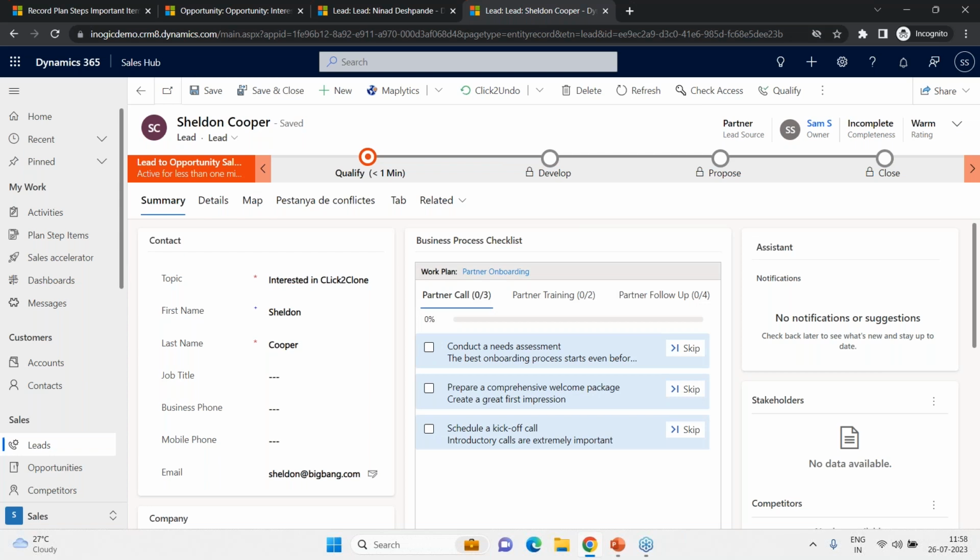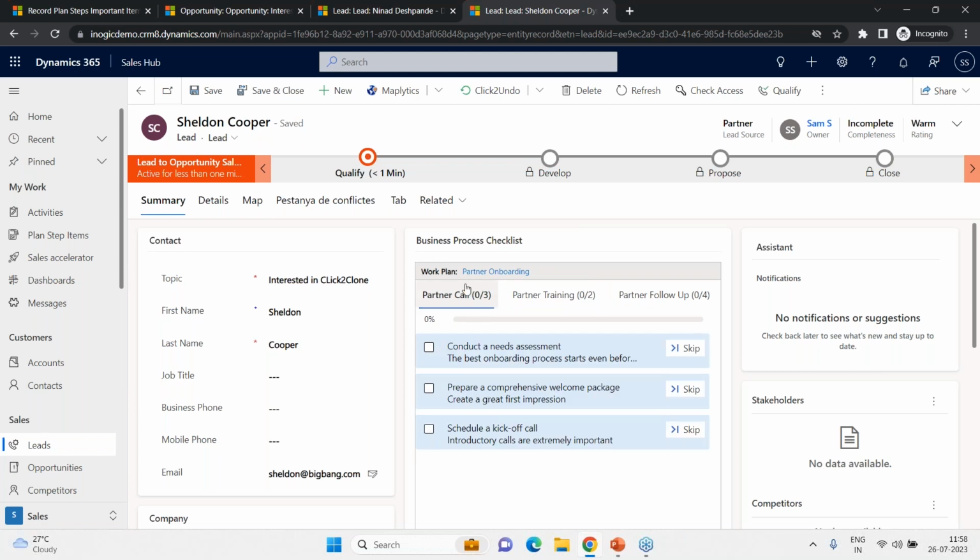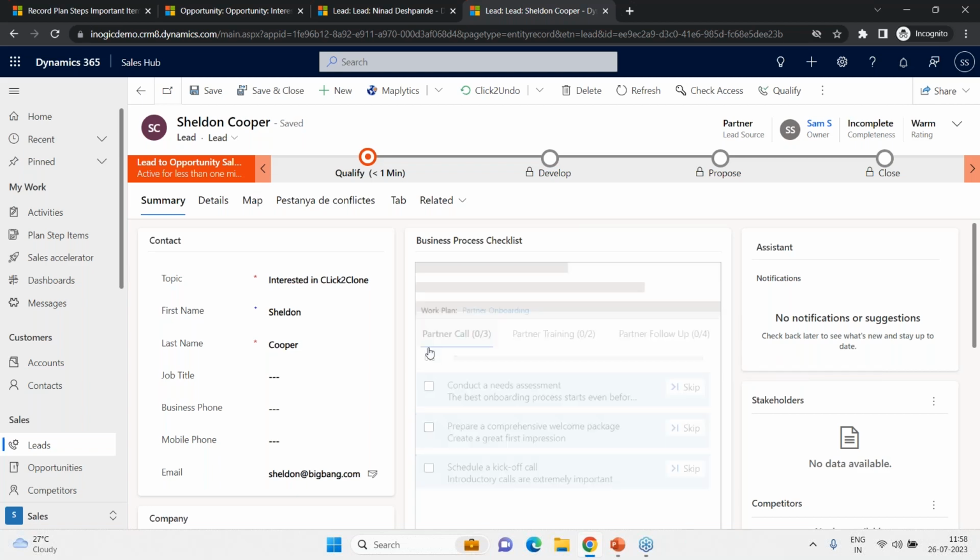And here it is. So right now, if you observe, the first major difference that you would notice is that I don't have any kind of dependencies or similarities with the out of box business process flow. These are altogether separate categories that I need to take up. Also, you may observe that once this lead is created, I need to conduct a needs assessment. So I do some research, I gather a lot of information about the partner. So this step is completed.